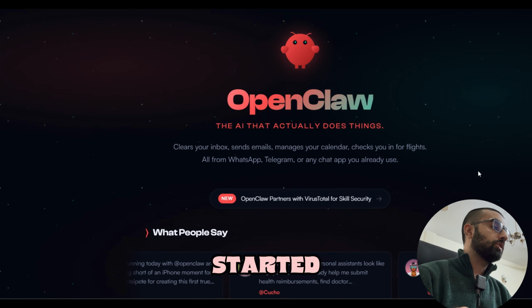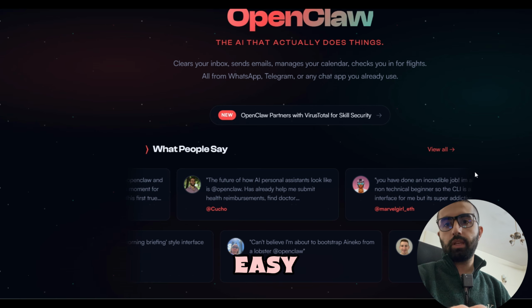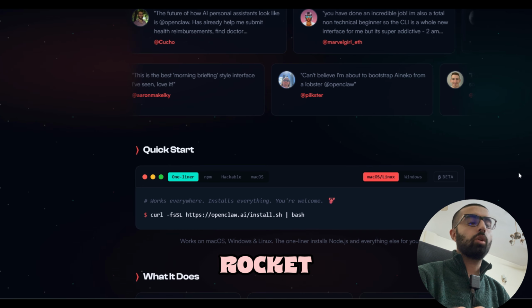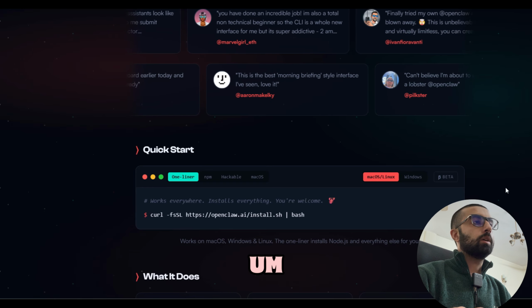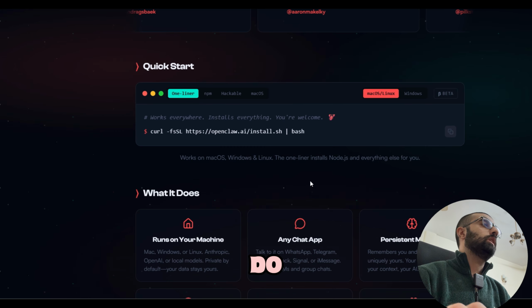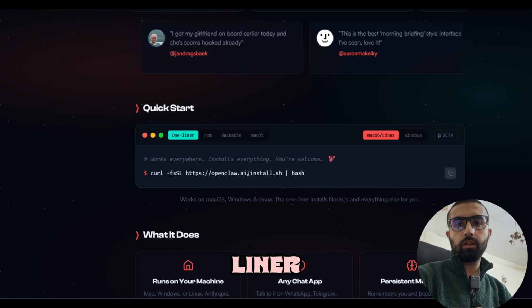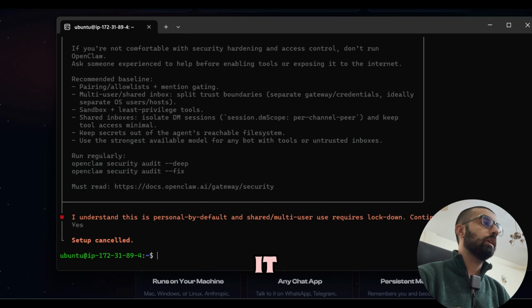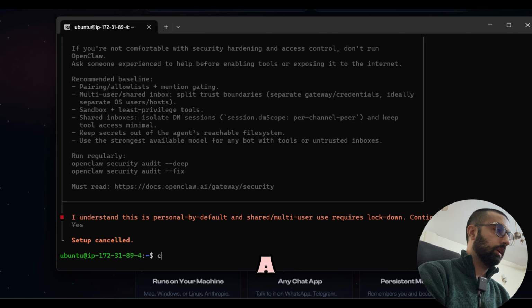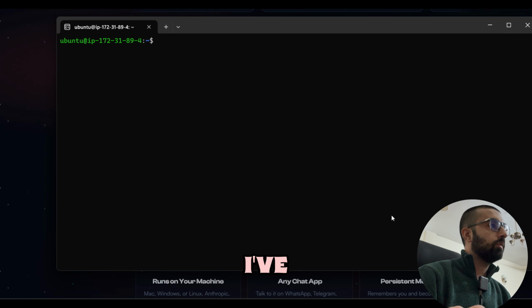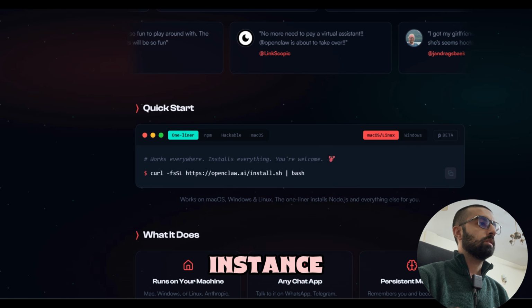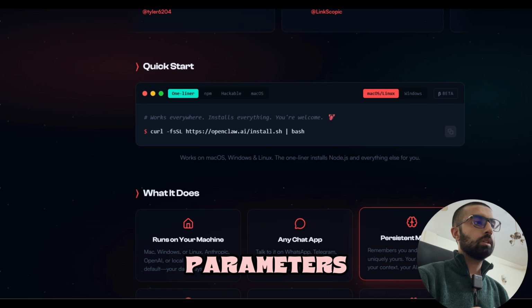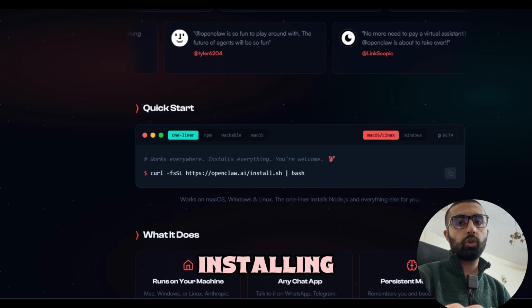So let's get started. The process is very easy. It's not rocket science, and it's not difficult for a beginner. What you can do is copy this one-liner command and paste it in your AWS EC2 instance. I have already installed OpenClaw on my EC2 instance, but there are a few parameters to keep in mind while installing OpenClaw.